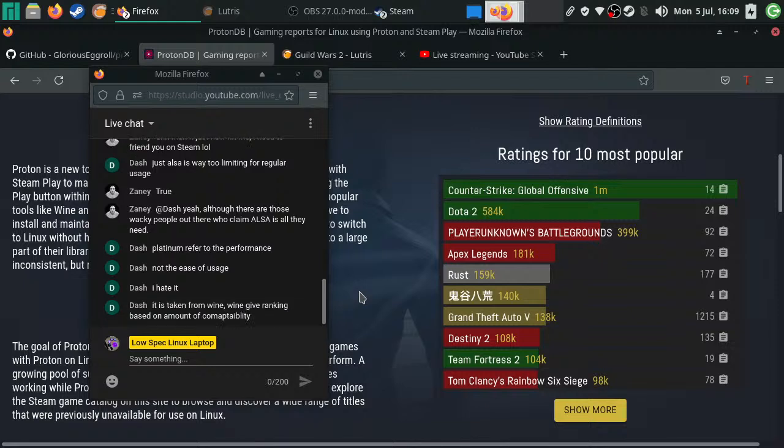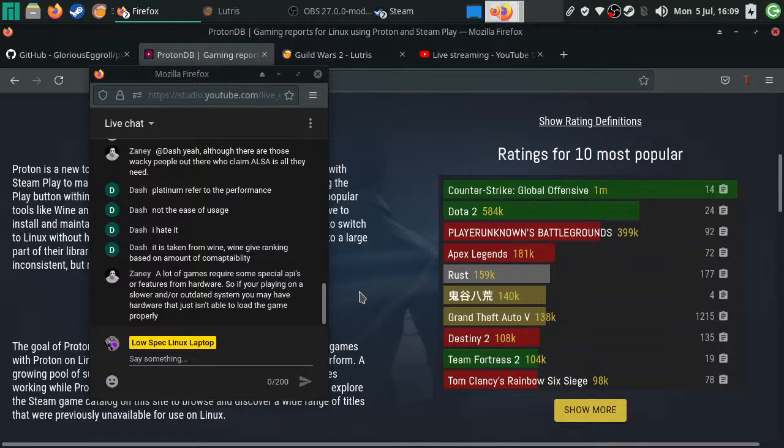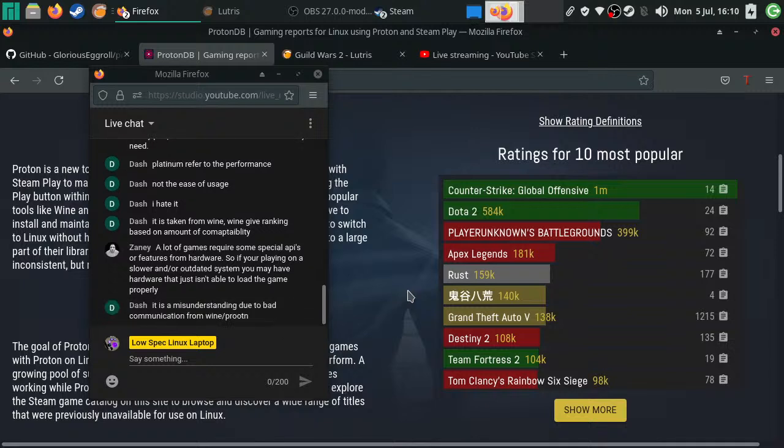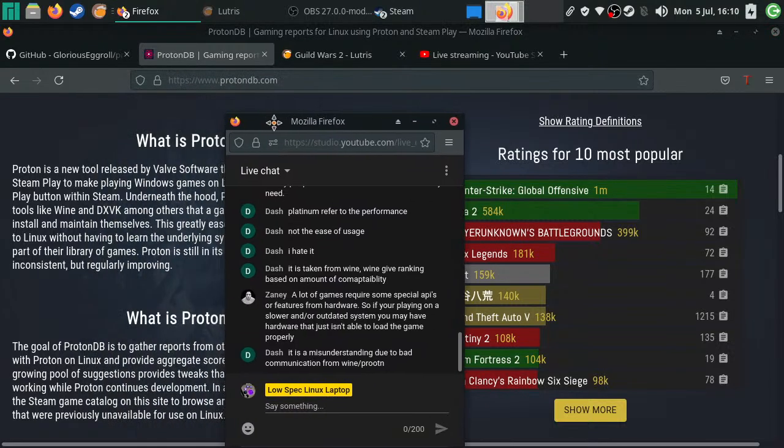Platinum is not supposed to refer to the performance. It's supposed to refer to whether there are workarounds or not. And if there's no workarounds and it just works, it's supposed to be a platinum rating. Now, like I said, there's just normal everyday people making these reports, so they don't always get it right. I've seen some silver stuff that takes a whole bunch of configuration, but after you go through all that configuration, it is fully functional, and technically that should be a gold rating. But most people don't fully understand what those ratings actually mean, so a lot of people do misrate things in ProtonDB.